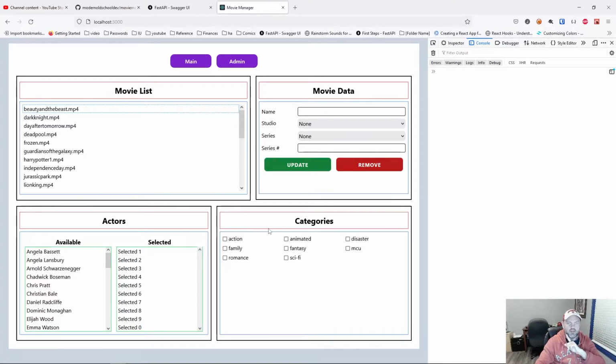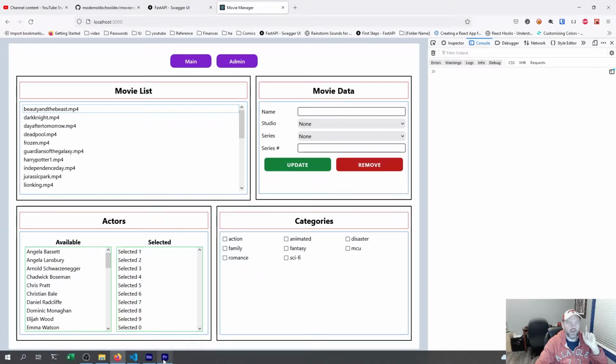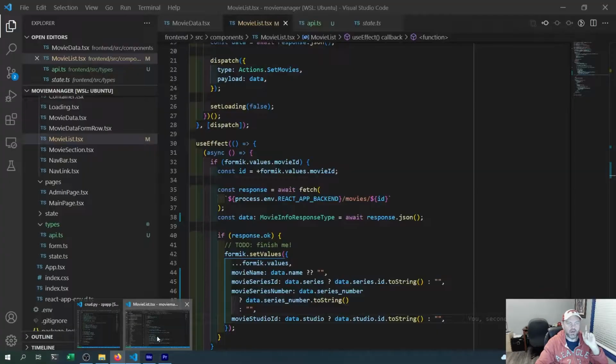We still don't have categories or actors, but we do need to make a little change before we can do that. Because while we are storing the actors that are here and the categories here, we are not storing the selections. So we're not storing the selected actors on a clip or on a movie or the selected categories. So let's go take a look and see what we need to do about that.